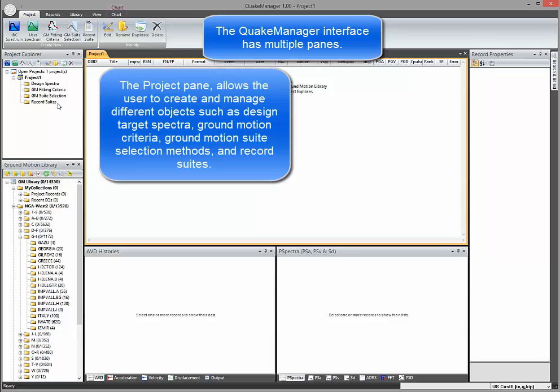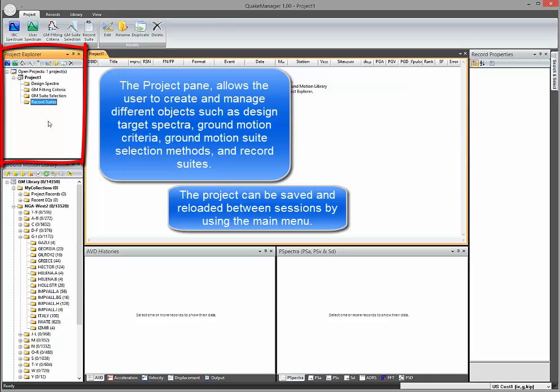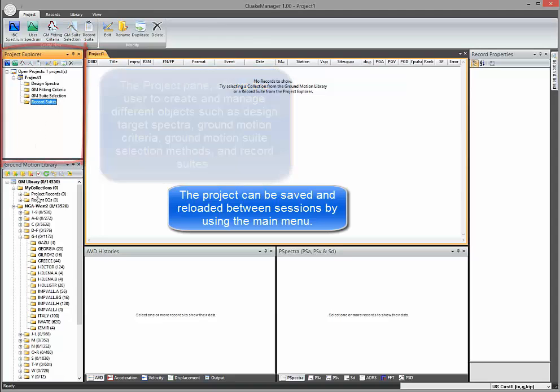To the top left, we find the project pane, which allows the user to create and manage different objects, such as design target spectra, ground motion criteria, ground motion suite selection methods, and record suites. The project can be saved and reloaded between sessions by using the main menu.